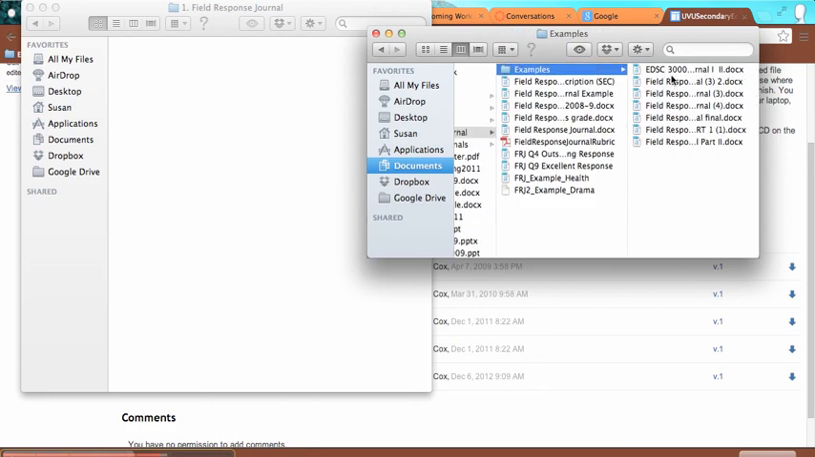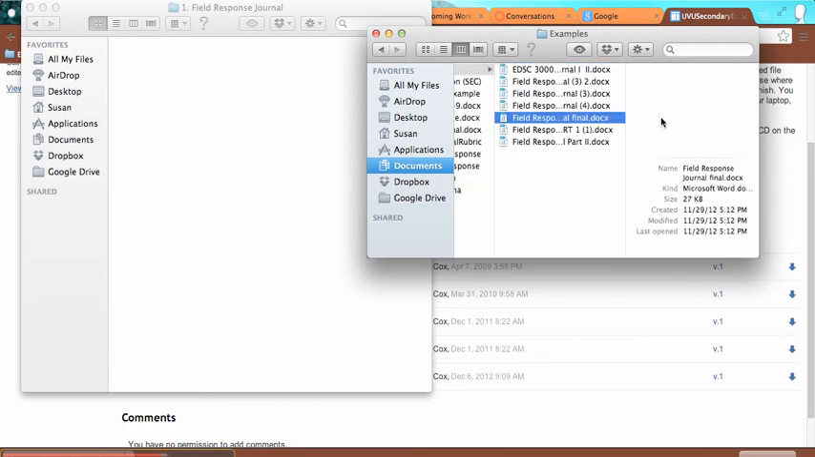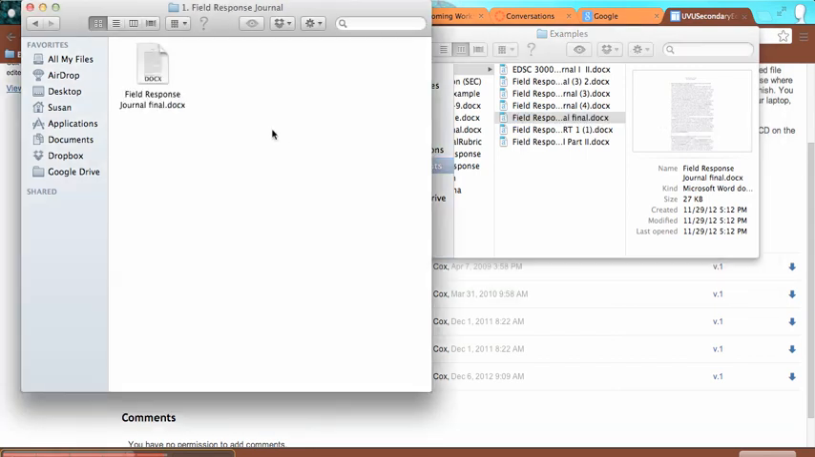Here's some examples. So I'm going to take my field response journal, I'm going to copy it, and then I'll just paste it into the senior portfolio. That's it. You need to do that with both of your key assignments. Start it now. Don't procrastinate.